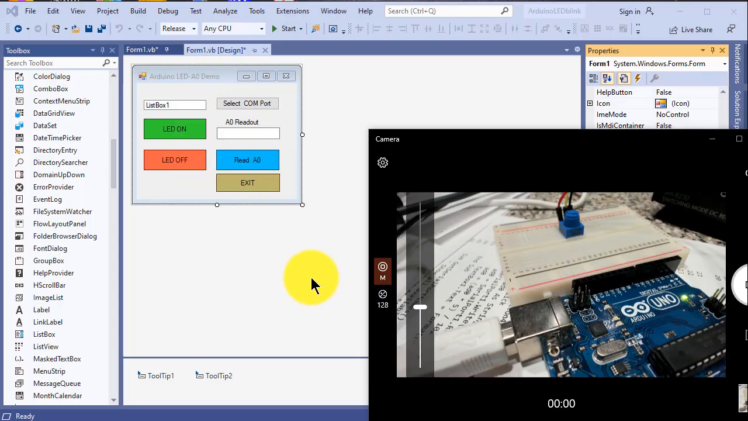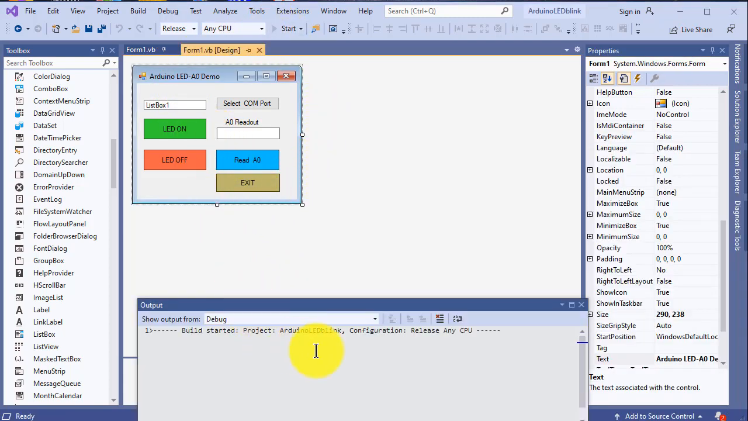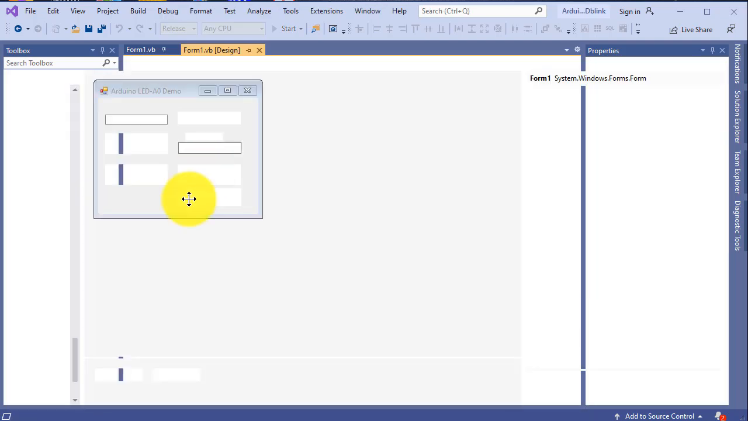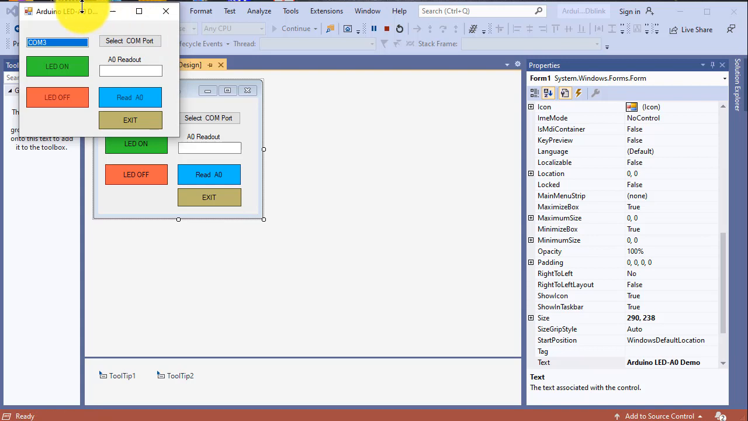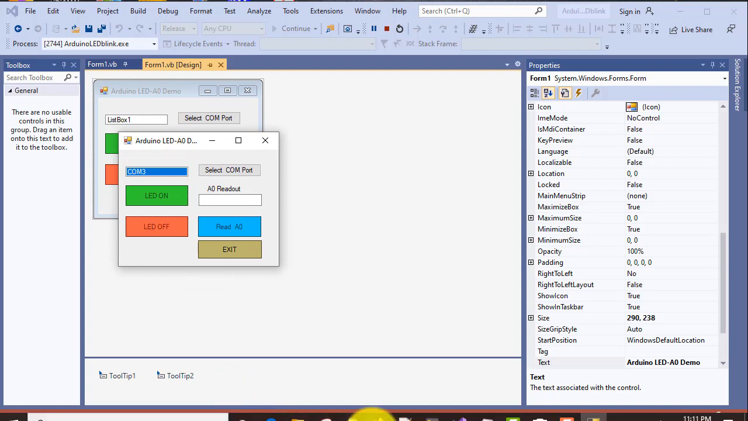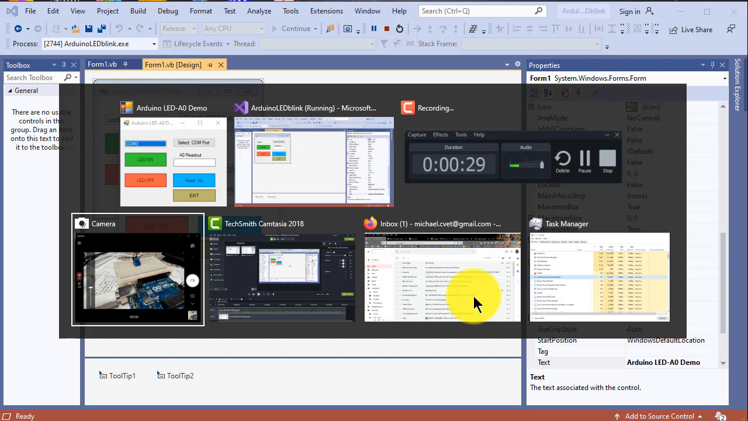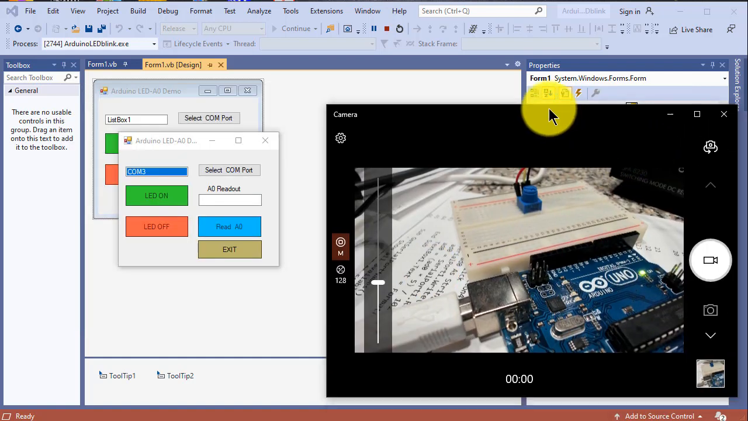Okay, what I'll show you now is the section of actually running the application. To do that, I'll just press start, and that will compile the code there, and it should produce the front panel that we're going to use. And I'll put it up front here, and I'll also show you the image of the camera, so you'll be able to see that going at the same time.